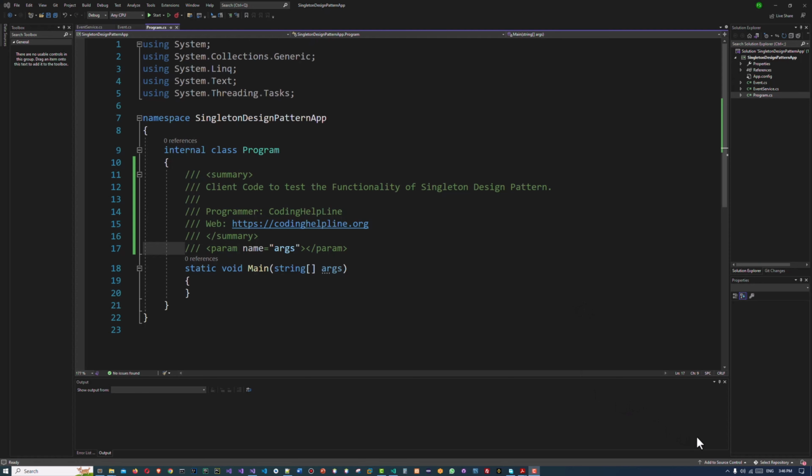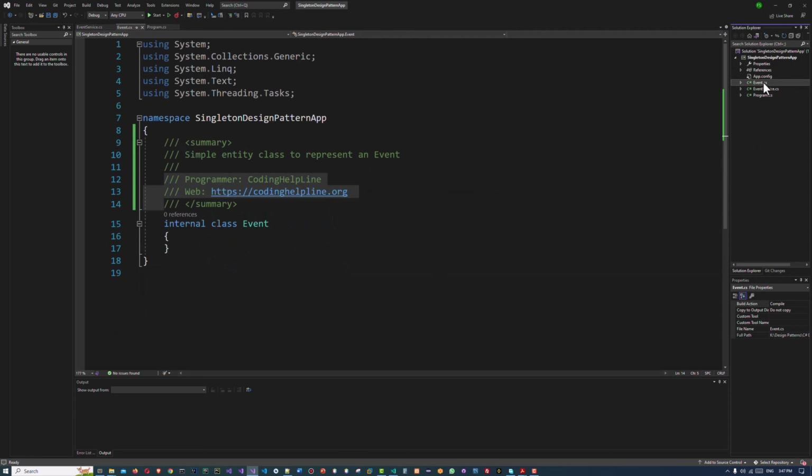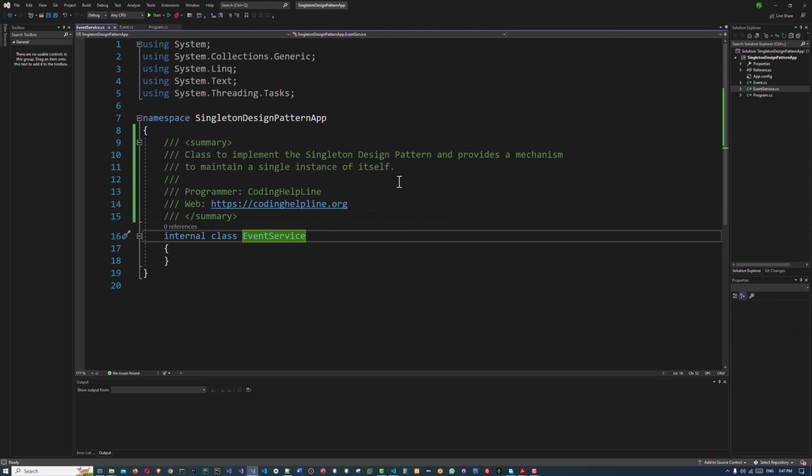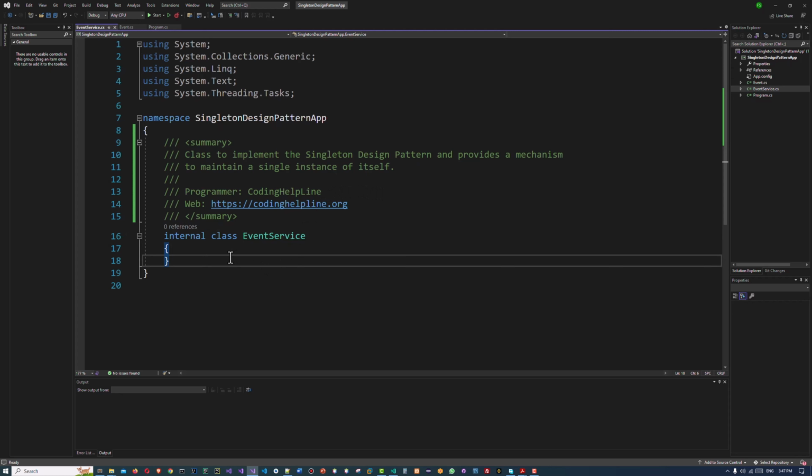Hello guys. Let's implement Singleton design pattern using C# object-oriented programming. So I have created a project in Visual Studio 2022 and added 2 classes. The event class that we are going to manage within the event service class. The event service class will implement the Singleton design pattern and implement a mechanism to maintain a single instance of itself. So let's begin with the event class.